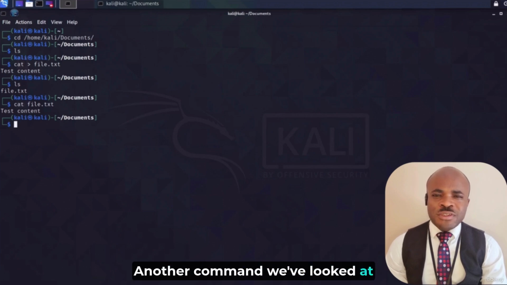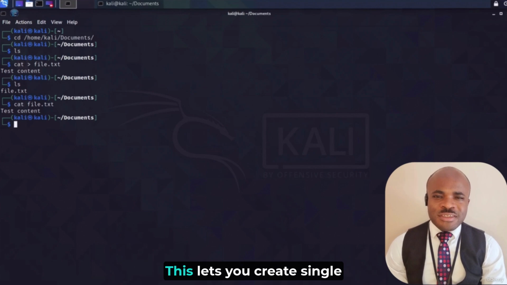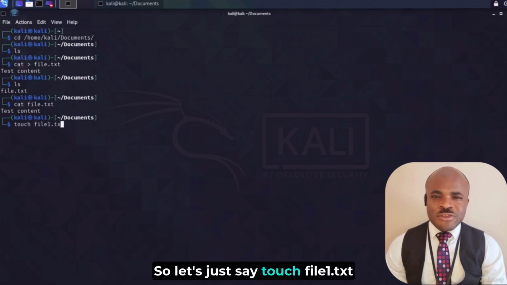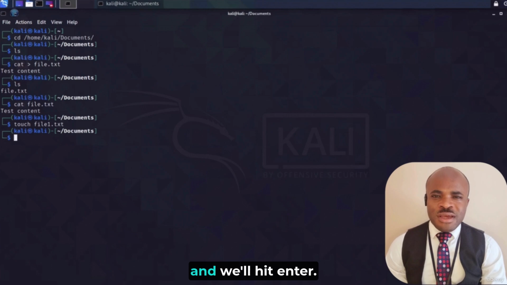Another command we've looked at briefly is the touch command. This lets you create single or multiple files, and that creates files without any content, or in other words, an empty file. You can also perform the touch command against an existing file if you want to just modify the timestamps of that file. So let's just say touch file1.txt and we'll hit enter.